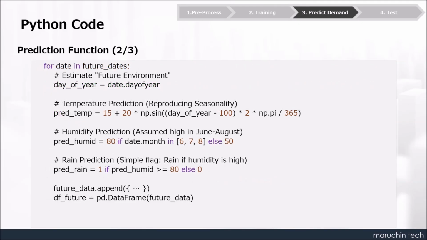Here, we perform a prediction based on past temperature, humidity, and weather data. For temperature, we use a sine wave function. This allows us to automatically generate realistic-looking temperature data for future dates where we don't have historical records. We set the annual average temperature to 15 degrees. We set the fluctuation range to 20. This simulates a summer peak of around 35 degrees and a winter low of around -5 degrees.